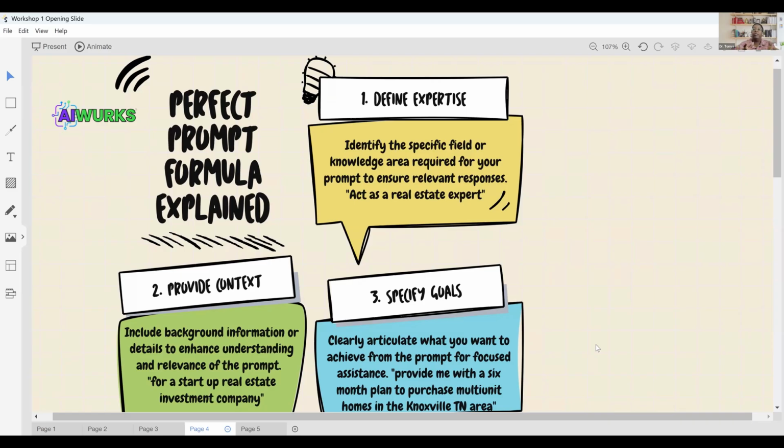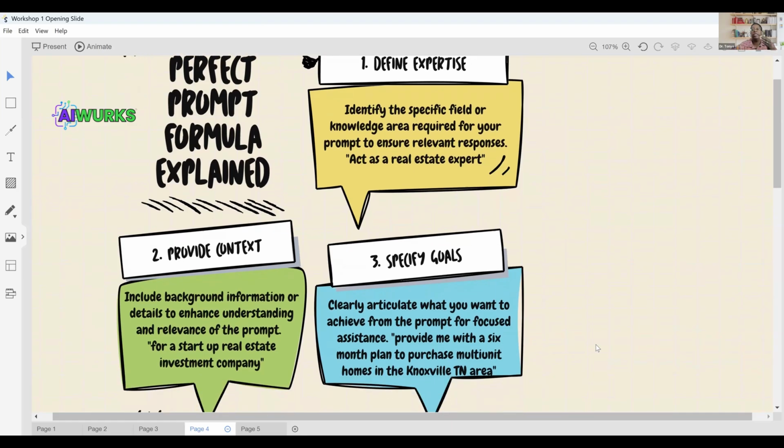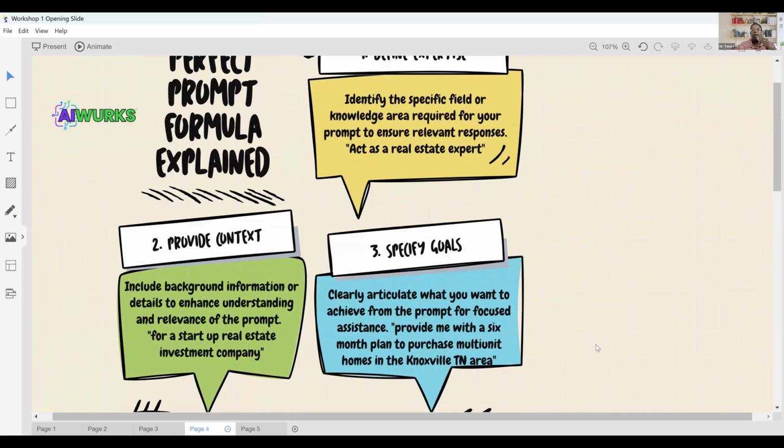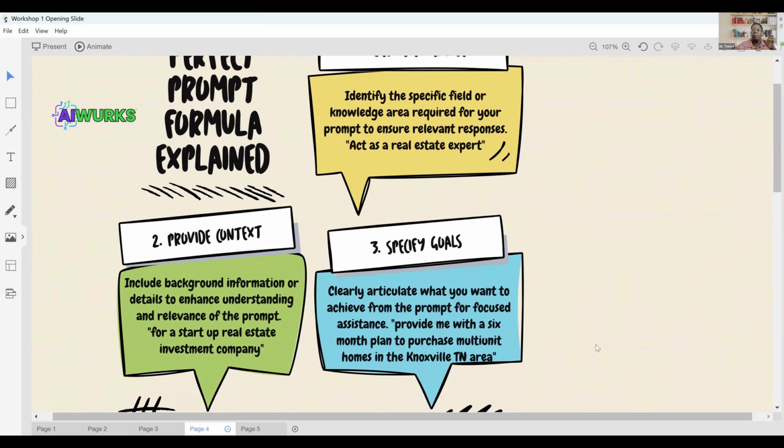So you want to make sure that you're defining the expertise that that particular AI tool needs to have. So how is it acting? I always remind myself to tell it to act as something: act as an expert, a real estate expert, act as an expert accountant. But you've got to have it acting in some particular capacity before you start telling it what you want.